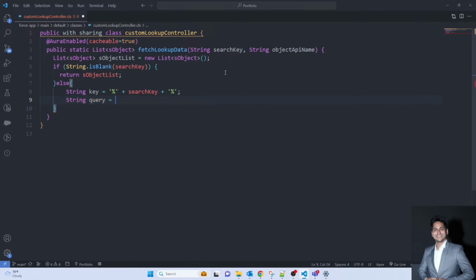So I am putting the query is equal to select Id, that I want to fetch, comma Name from the object API name that I am getting as an input parameter, and the condition that I am writing here is where Name like. Here also we have to append the character, and I want to search based on the key that we have prepared with the help of wildcards, and I want to order the output based on the name. So I am putting order by Name, and I want to limit my output to 5 records. So I am putting limit 5.